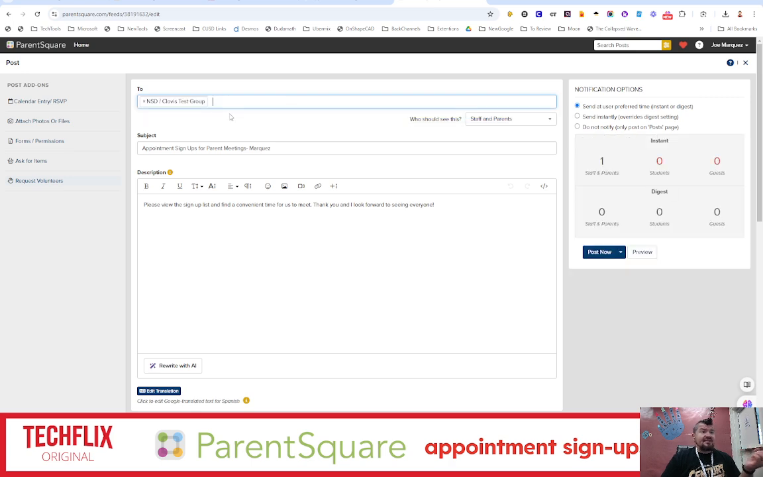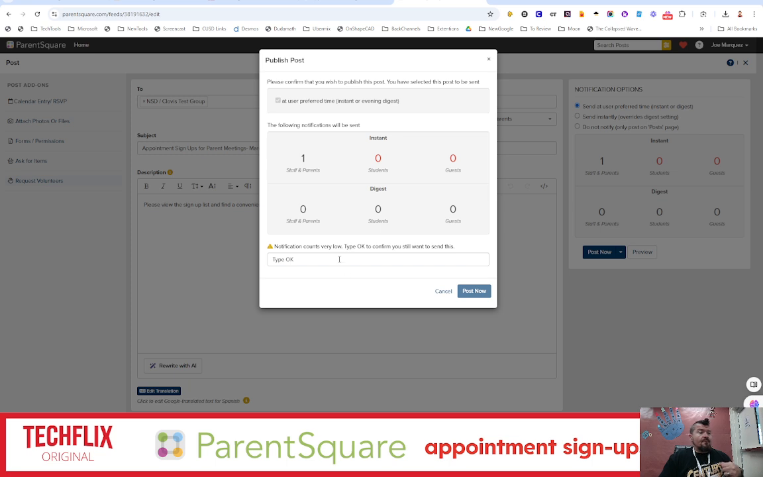Select the class. And when it asks you for staff or parents, this staff is just going to be you. But, you know, if you have maybe a co-teacher or somebody that's also attached to your class, you can select staff so that they know, hey, you're doing parent meetings in this classroom. That's what that means right there. But you definitely want the parents selected. I'm going to go ahead and post this now. I'm going to select OK and post now.